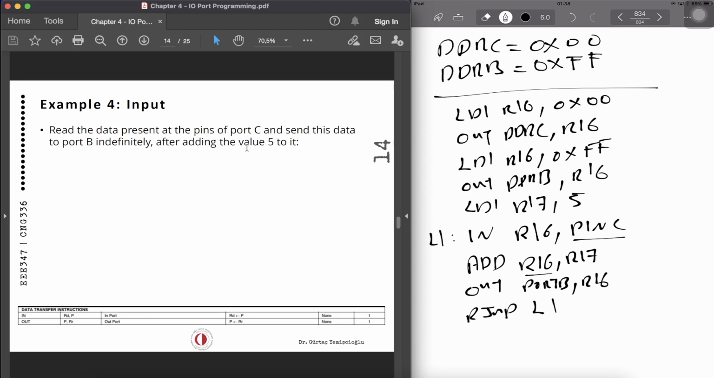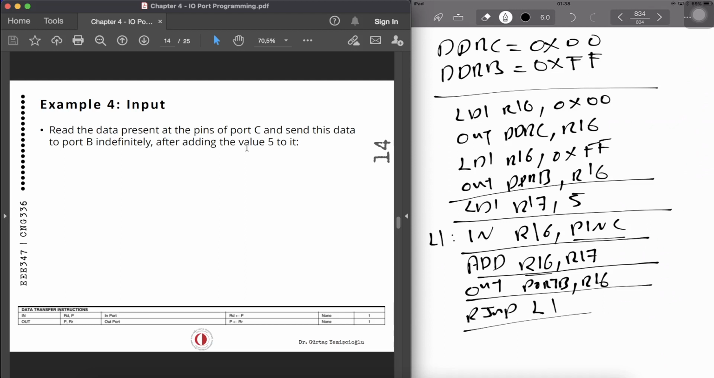Okay, so setting the ports, setting the value that I want to add, read pin C into R16, add 5 to the R16, the pin C value, send it to port B, and repeat that again.